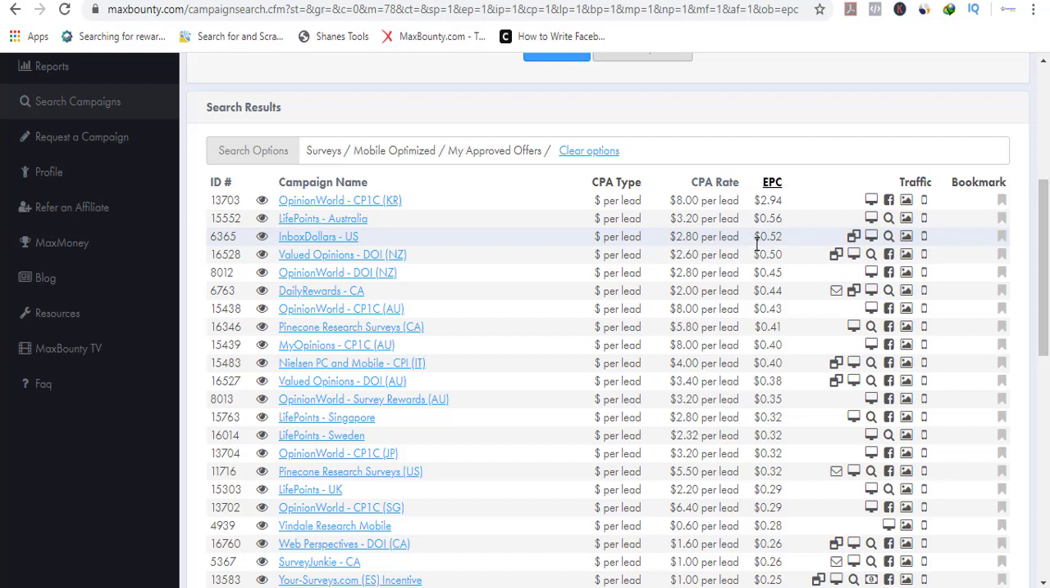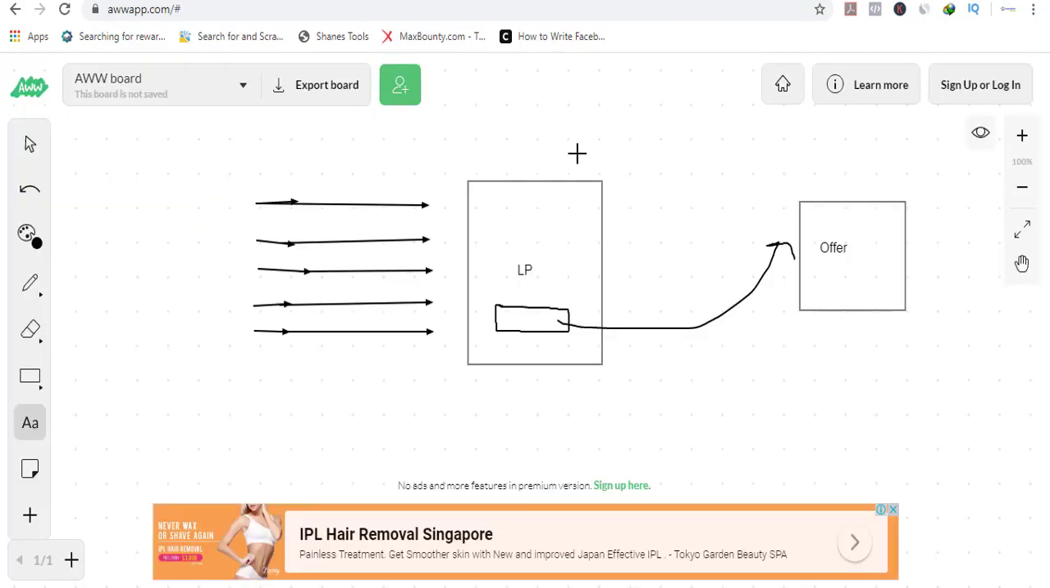Just open up that offer and read the restrictions or conditions, such as which traffic sources are allowed for that offer. After reading those conditions and guidelines, let's move to our simple funnel. It is a very simple diagram: traffic comes into your landing page, and that landing page is connected to your offer. So if anyone clicks on that button, they will be moved to the offer page, and if they fill out the email address or a form, you will earn a commission.